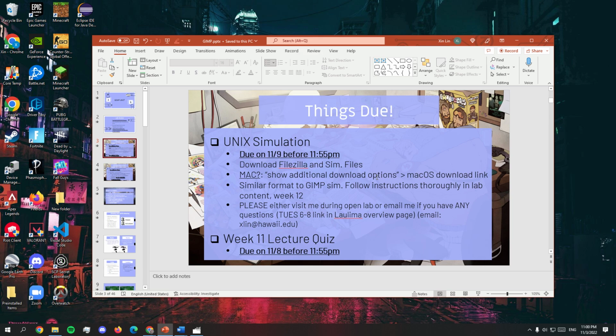Okay, so the things due. So Unix simulation, which is the same format as the GIMP simulation that you just did. It's due on the 9th, which is the day before lab, before 1:55. You will download FileZilla, and then the simulation files in week 12 lab content.